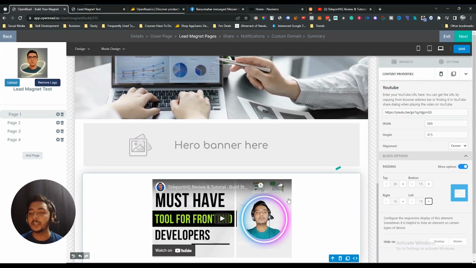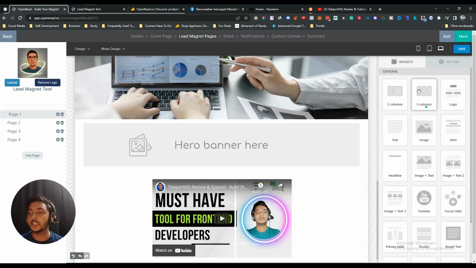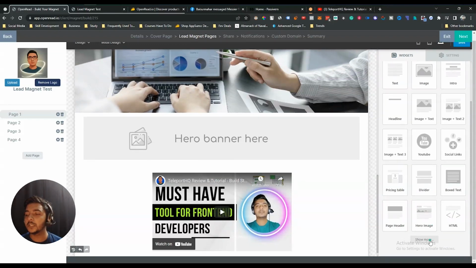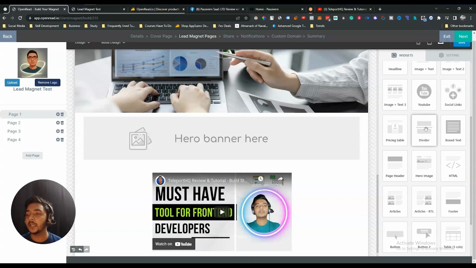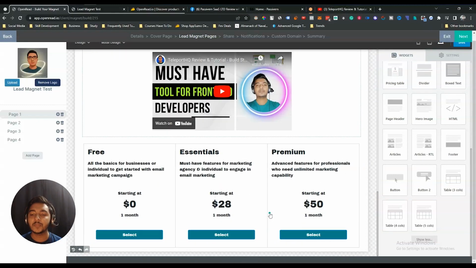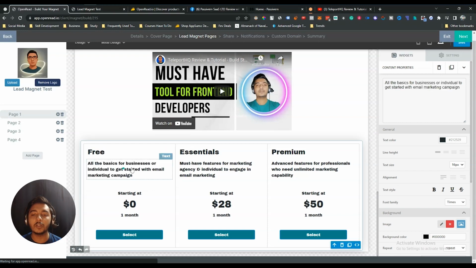Now you can delete this segment just by clicking on this delete icon. You can copy the segment from here, and then you can go to this general widget section, and there are a lot of widgets available. There is button, article, footer, and different types of table are available here. They have divider, pricing table. So let's say you want to add one pricing table also. Now if I just drag and drop it, this is the pricing table. Now if you want to edit these things, you can edit all the things from here.